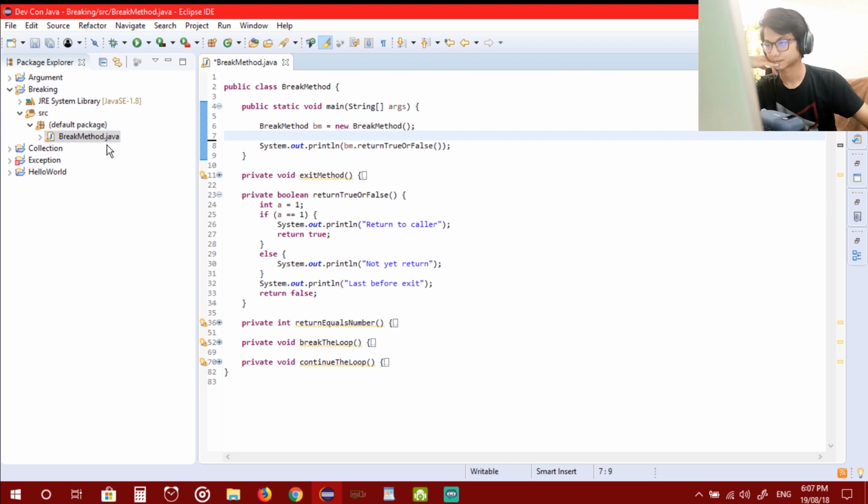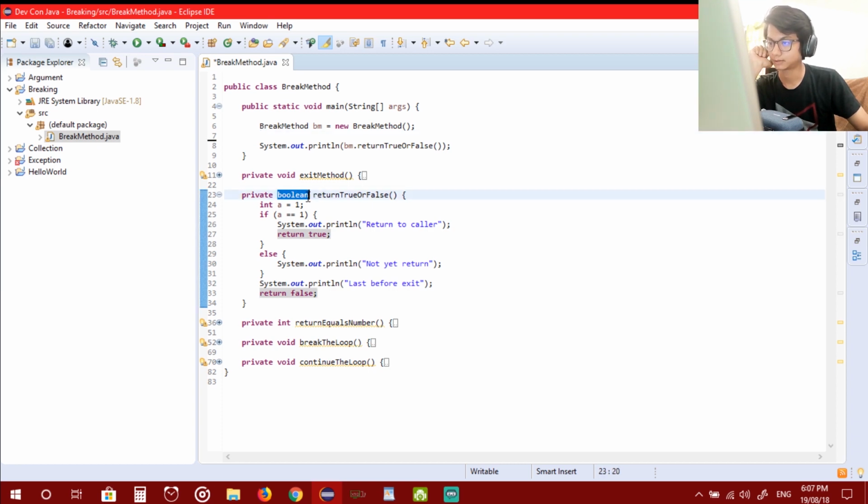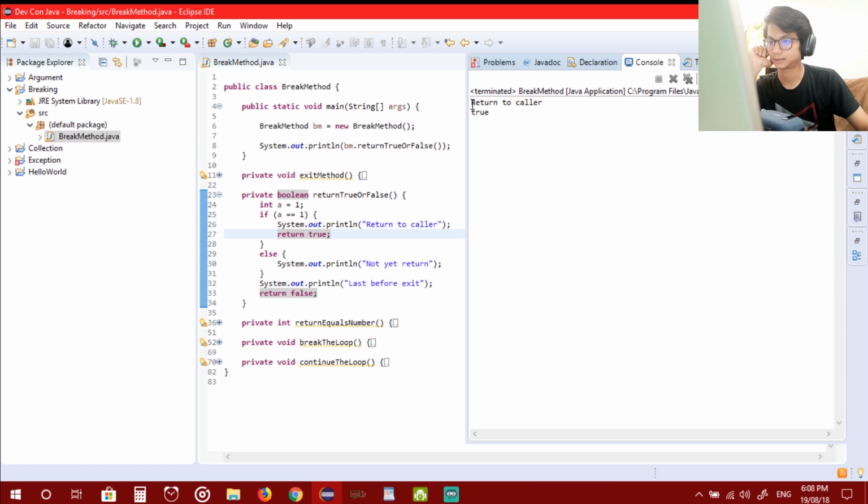So let's fix that. Back to where we were, this function is a boolean function which is going to return true or false depending on the statements. When I run this, it returns to the caller. It will print this statement and then print true, because this is what the function returns. As you can see here, a is equal to 1. So if a is equal to 1, which is true, we will return to caller. This will print this. Then it will return true. The true is returned here. Then it will just print it.